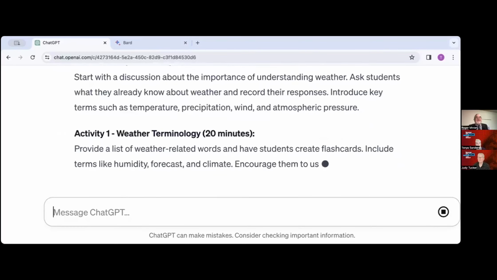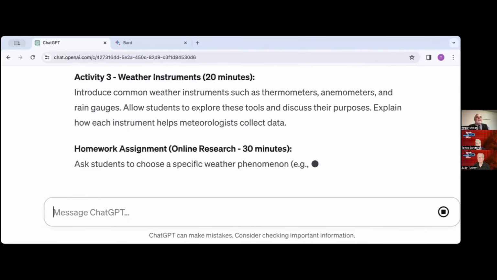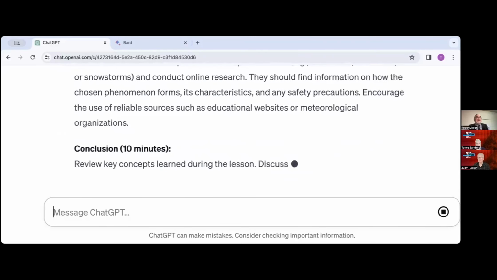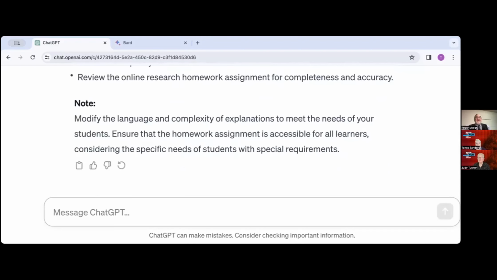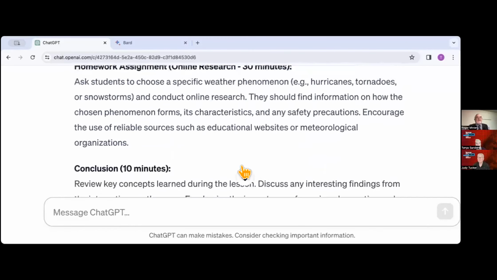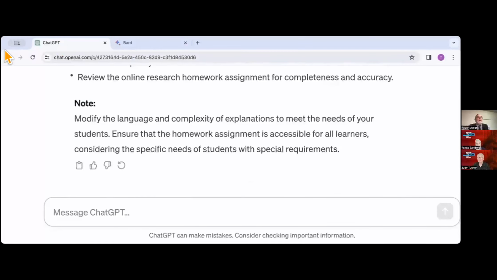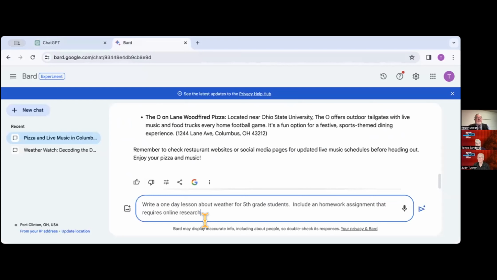Here you go. Your information is there literally in seconds. And it even offers some suggestions for customizing the assignment for students. All right. Let's see how Bard does with the exact same question. Write a one-day lesson about weather for 5th grade students. Include a homework assignment.